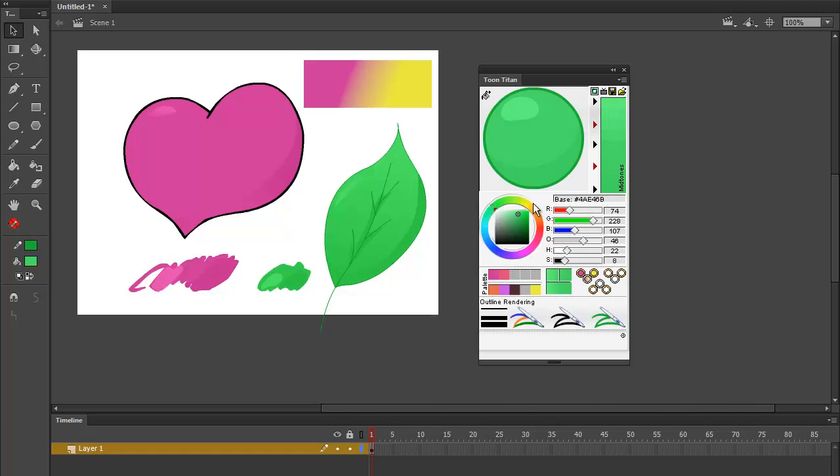Let's get green-ish. Let's get a blue-ish. There you go. So we have something like that. Okay, so that's how that works.